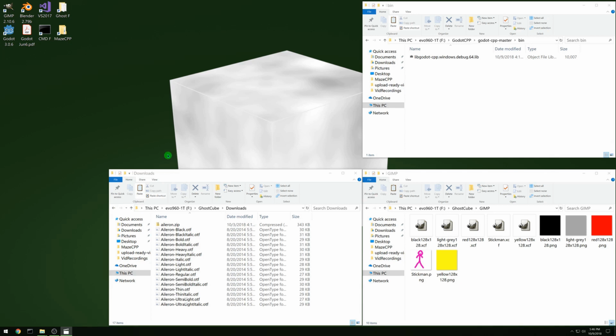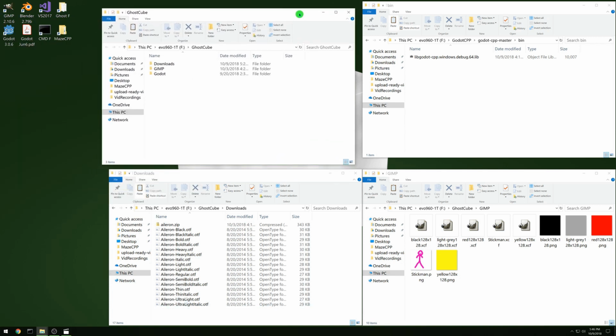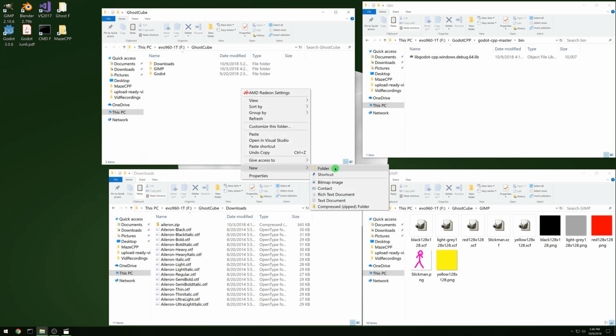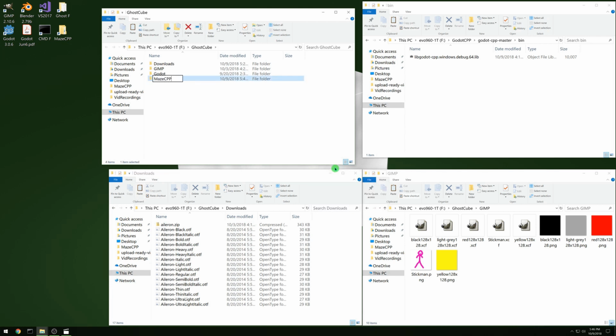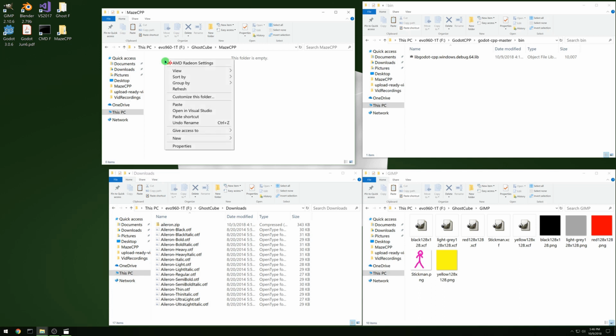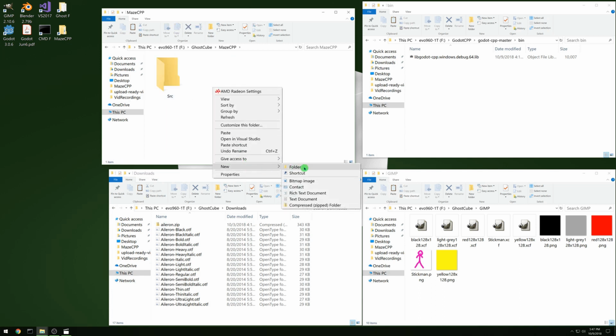Hey, we are going to start using Godot for our C++ maze program. These are the outputs from prior videos. We have a library, some pictures, and a font. We're just going to create a maze CPP folder to put things in, and then we're going to make a source folder to put Visual Studio stuff in, and a Godot folder to put the Godot stuff in.